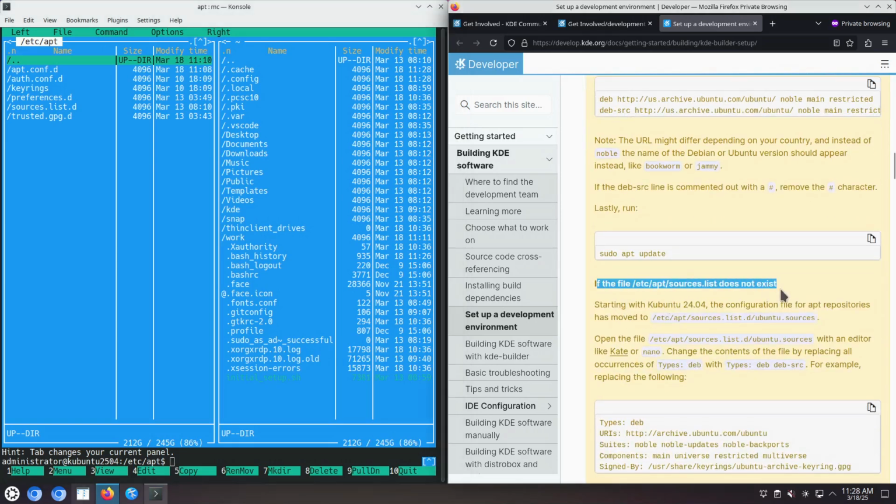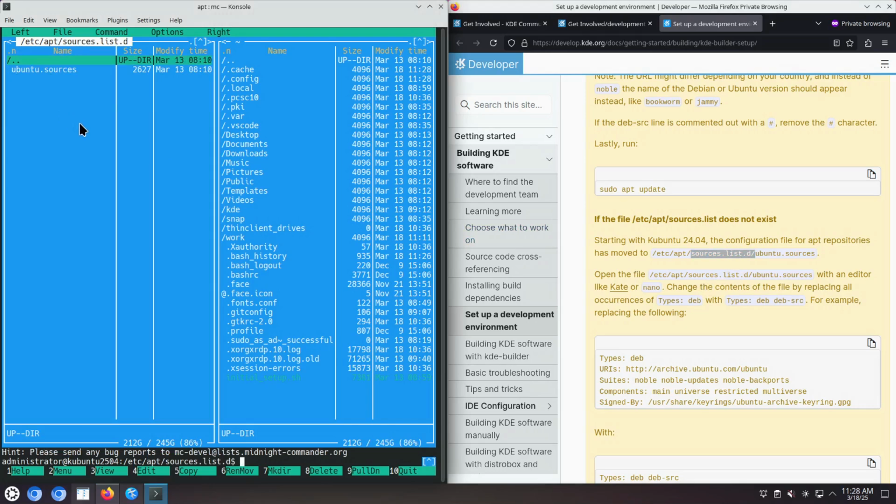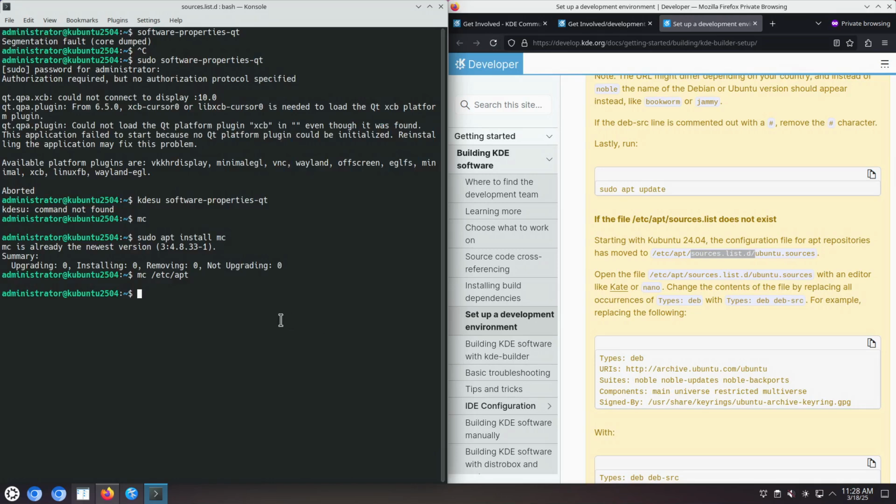The alternative is that this file does not exist, so /etc/apt/sources.list, but instead there's just this directory sources.list.d, which contains the file ubuntu.sources. Let's see how we do that. So open the file with an editor. Let's become super user. Nano. This thing.